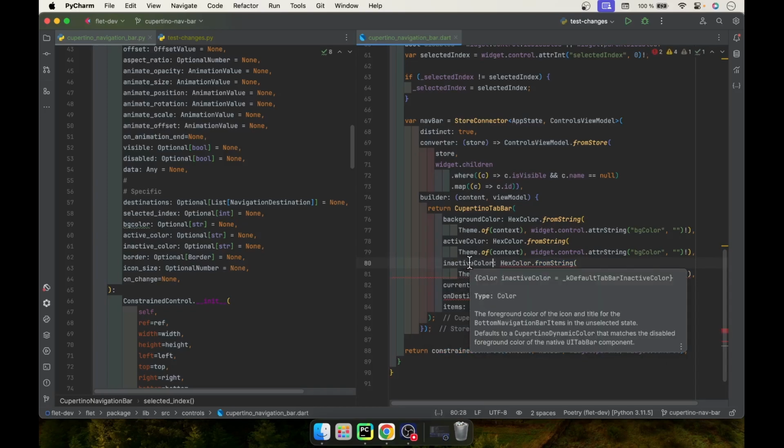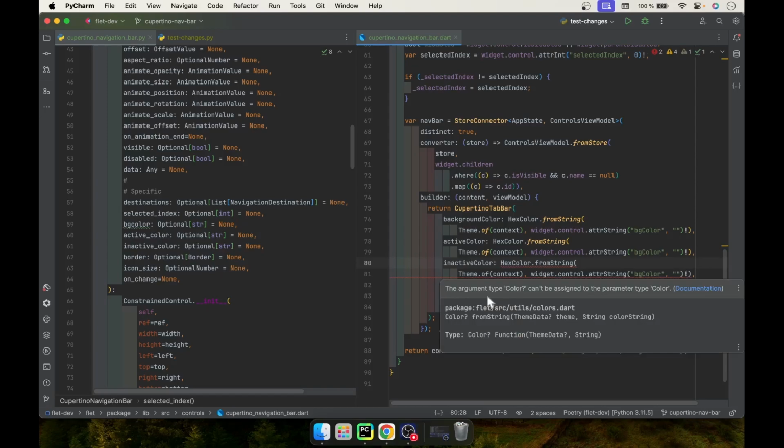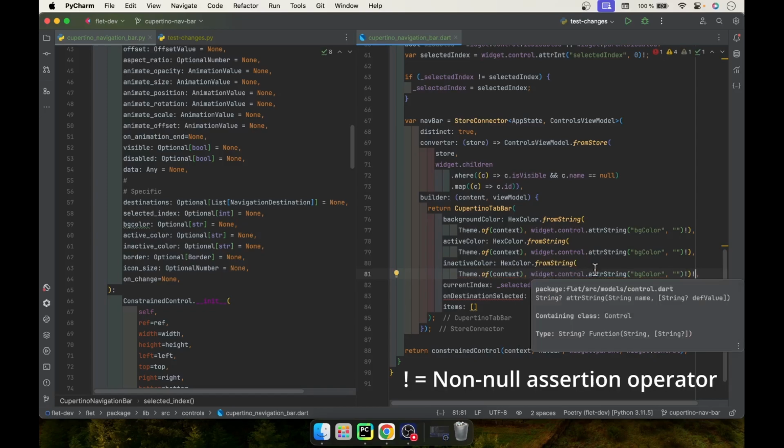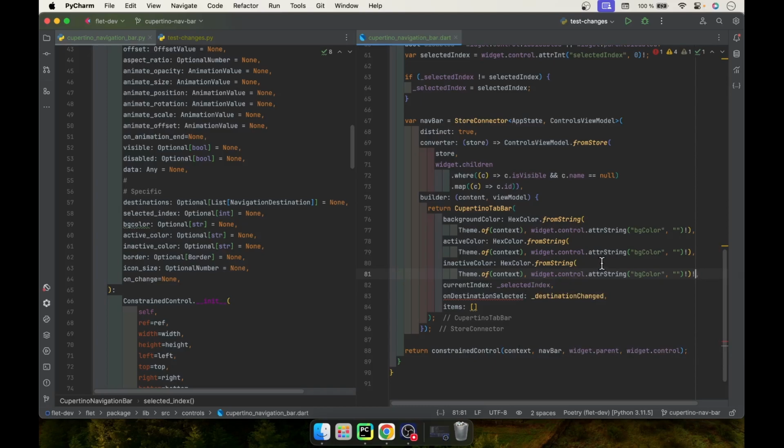And it says inactive color. Let me read the error message. The argument of type Color? can't be assigned to a parameter of type Color. So that's why it's actually very important to have some little Dart knowledge, because when you see such an error and my IDE doesn't give a suggestion, you actually need to know some Dart to be able to resolve this error. So all we have to do to solve this error is very simple. Just add an exclamation mark over here and the error will be resolved. So that's actually some kind of Dart stuff you need to know.